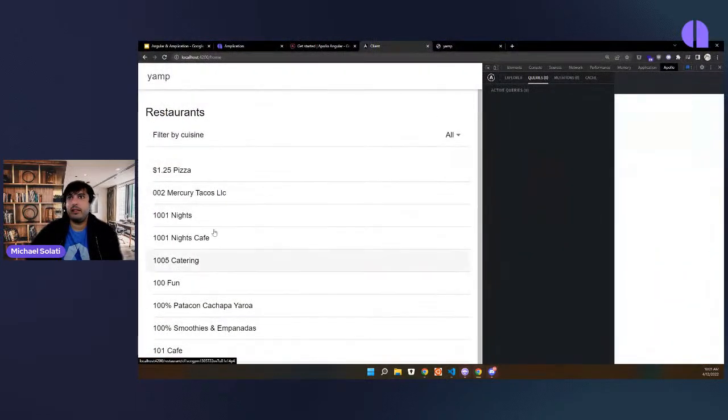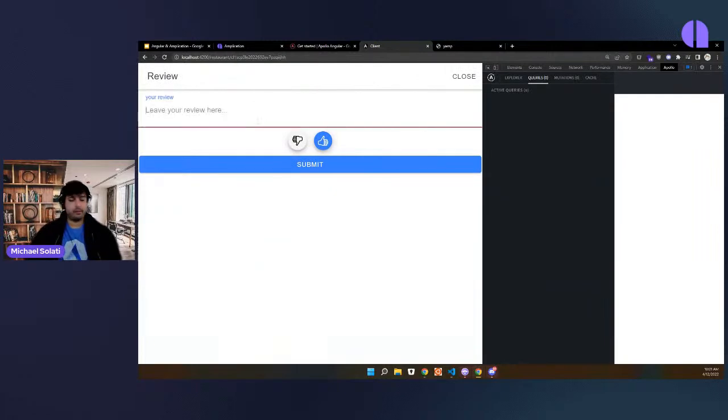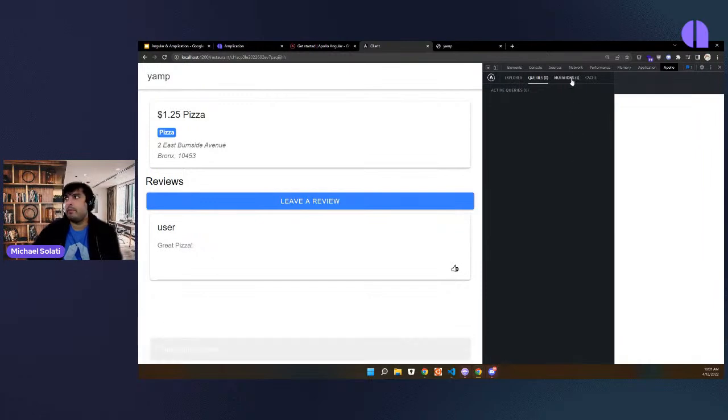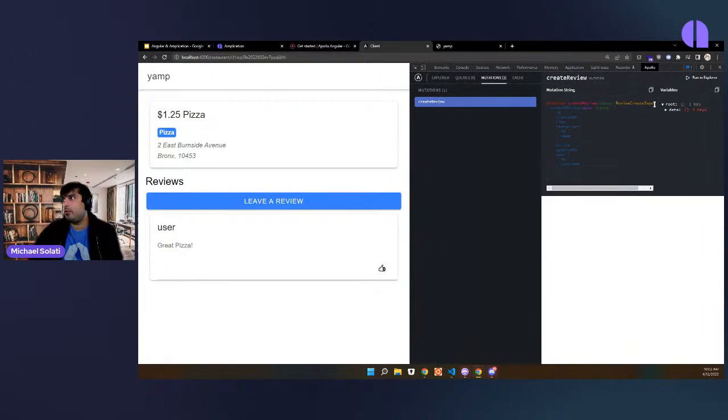All right, and let's go to a restaurant. We'll go to $1.25 pizza. Let's leave a review. Say great. I can spell great. Great pizza. Submit that review. The review shows up, which we saw happen before. But I'm just going to pop right here in the Apollo plugin extension, and we can see that a mutation was actually written. And we can see the information on the mutation, what it looked like.